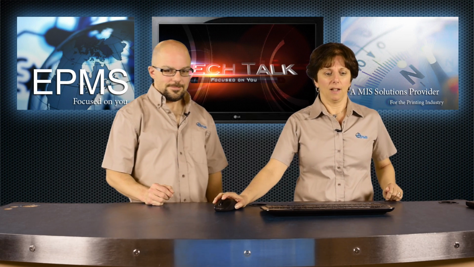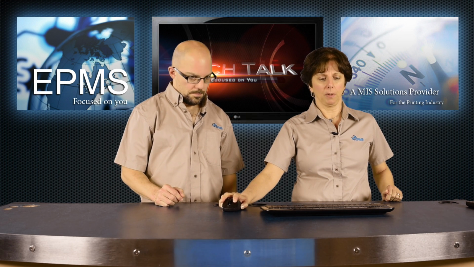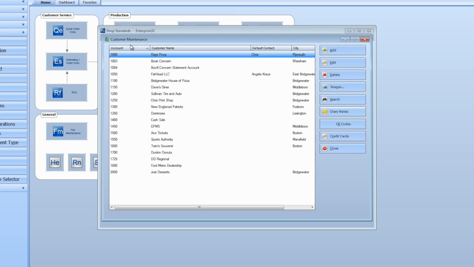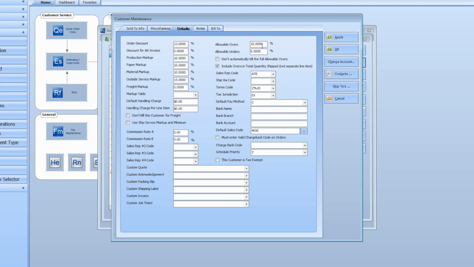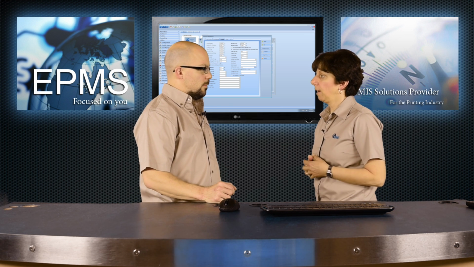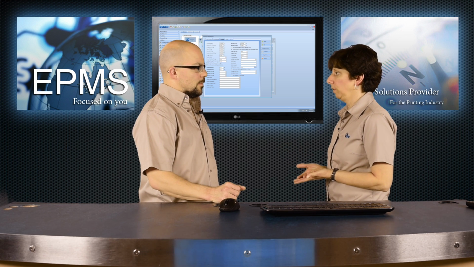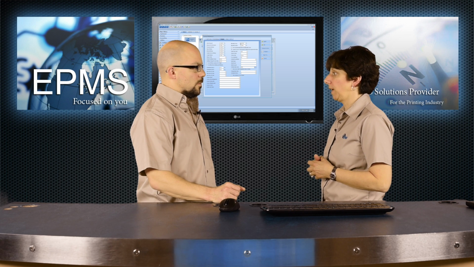So we're going to first start off by looking at the file maintenance module and opening up a customer there. So I'm going to go into file maintenance, I'll go to customers, and I'm going to edit this first customer. And the settings are over in the defaults tab. And you'll notice we have an allowable overs setting here. What that will let you do is put in a percentage of allowable overs. It's the percentage that the customer allows you to ship over what they order. We also have allowable unders. Kind of does the same thing. You can put a percentage in there as well.